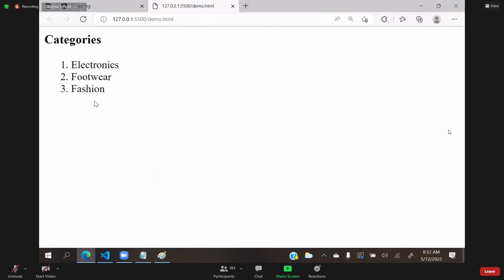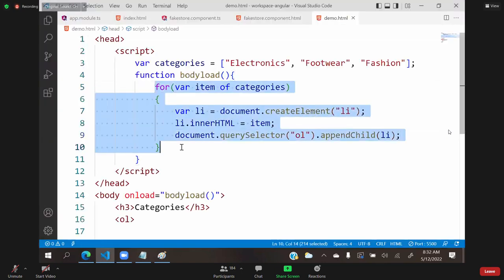So we are creating an ordered list dynamically. We are adding the elements. We are configuring the elements. This is what JavaScript is. Suppose if I have to add this into a table, then it is more complex.